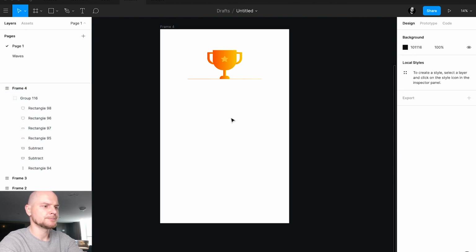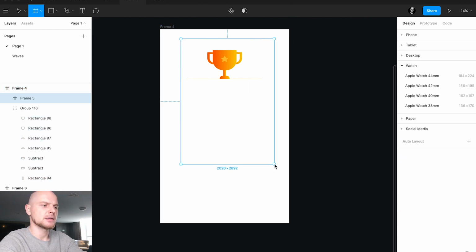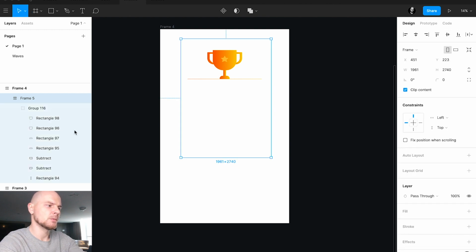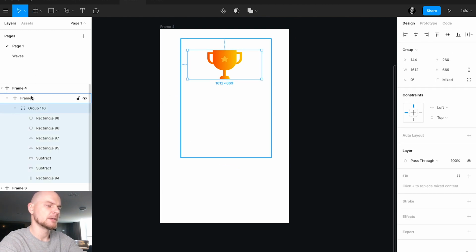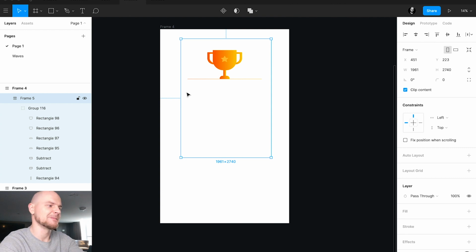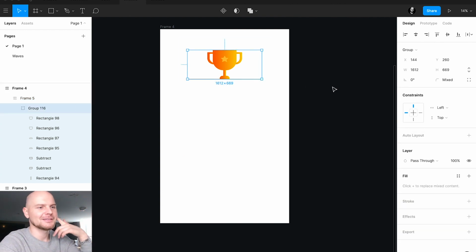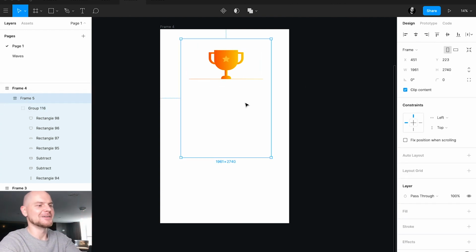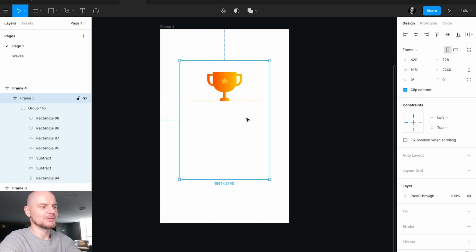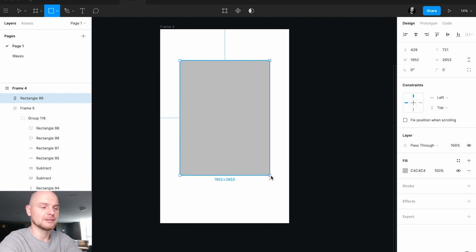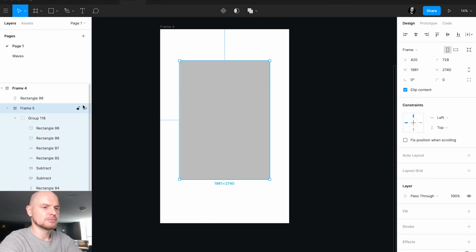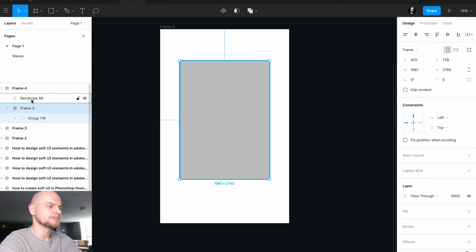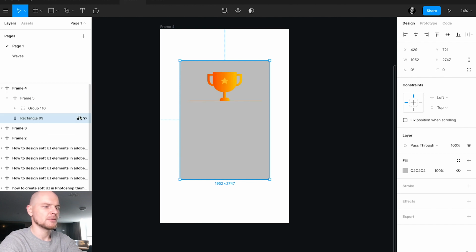Let's create another frame inside of this frame. So our cup will be inside of this frame, and this frame will be inside of another frame. So yeah, it's funny, but it's life. So for this rectangle, what I'm going to do is create another rectangle inside of the frame. Currently, it's outside of the frame. Let's put it inside of the frame. Now it's inside of the frame.